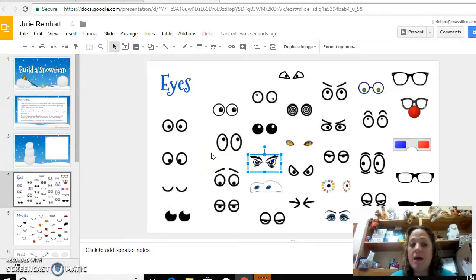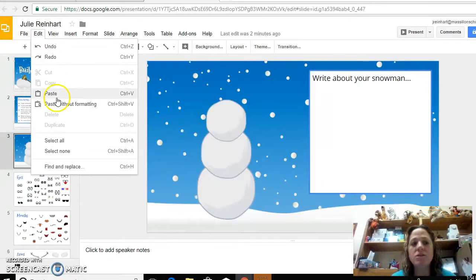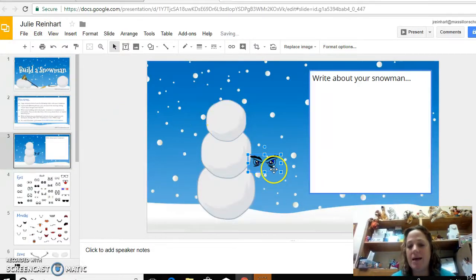So from there, I have to click back on slide 3. I click on it, and now I click on this page. I want to click on that page because I want to make sure that my eyes show up on this page and no other page. From there, I go up to the word edit. I go to the word paste, and there are my eyes. Once I get my eyes somewhere on this page, now I can click and drag it anywhere I want. I like to click with my left pointer finger and drag with my right pointer finger. And there we have my eyes on my snowman.